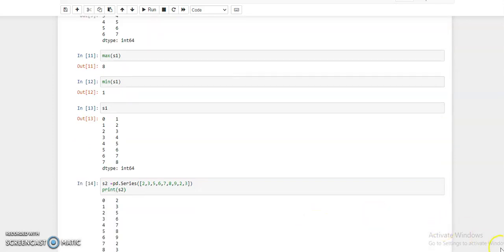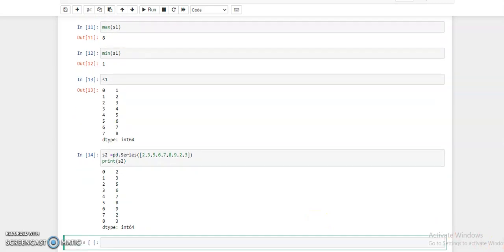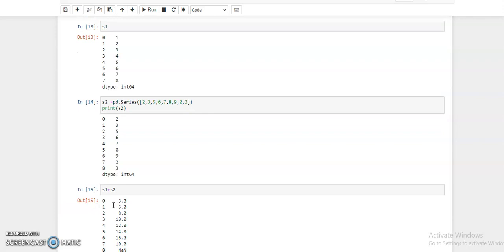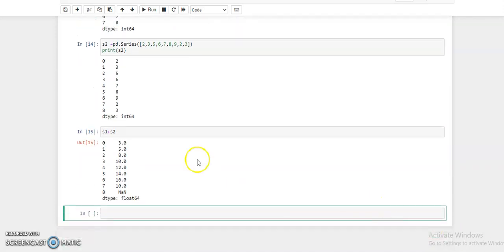Okay, good. You can see here we have two series S1 and S2. Now we perform the simple mathematical operation. Suppose first addition. So S1 plus S2, and then shift plus enter. You can see here the corresponding entries are added, and because S2 has one less value as compared to S1, you can see here NaN.